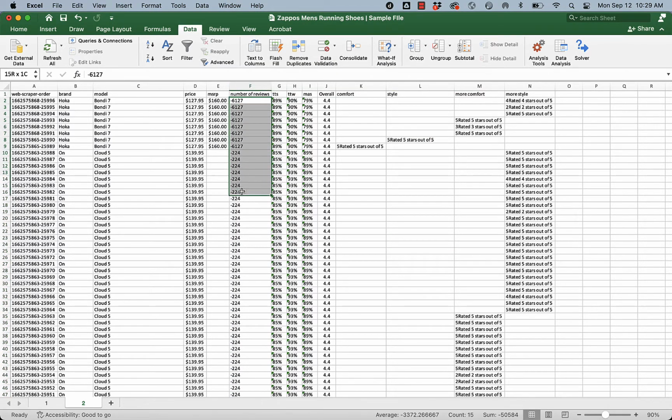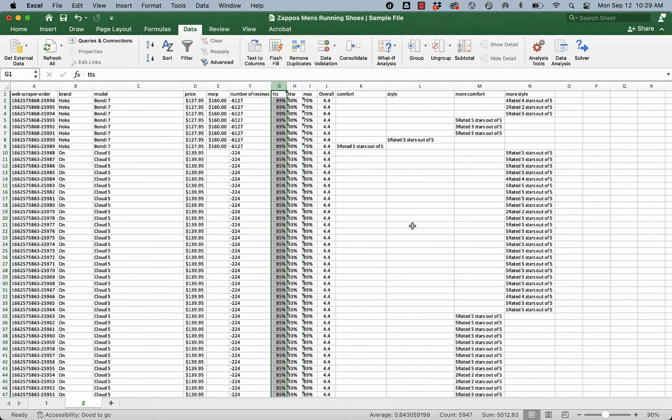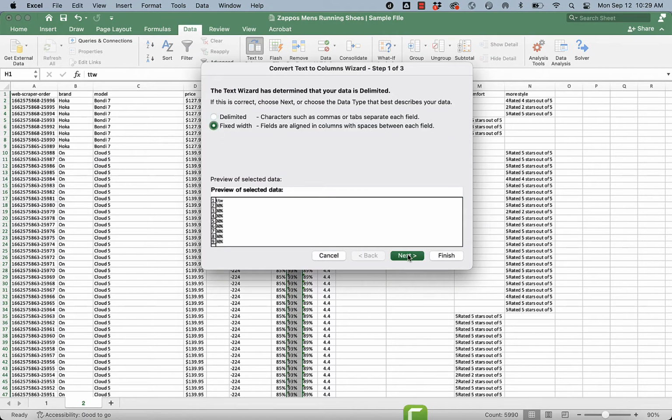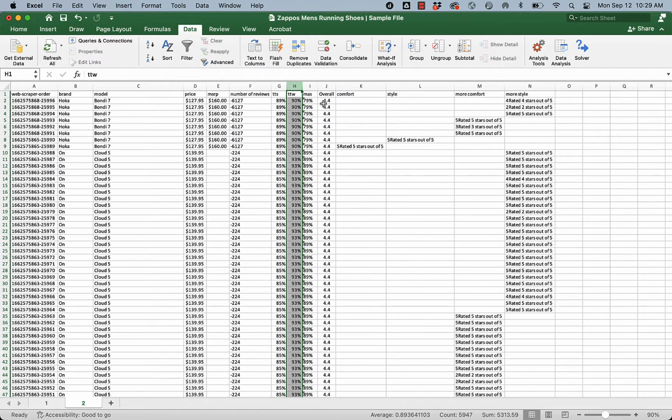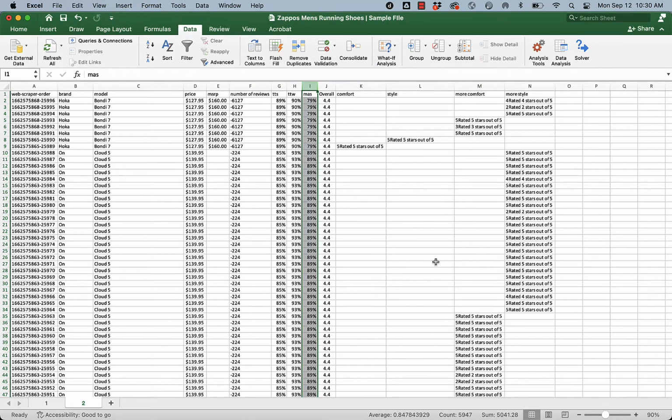Since they're in parentheses, it thinks these are negative numbers. We can deal with that. I'll deal with that later. Let's do true to size. Fixed, next, next, finish, true to width. Moderate arch support. Okay, and before we leave this little section, let's just change that number of reviews to a positive number.